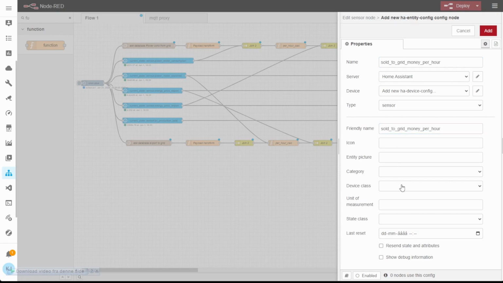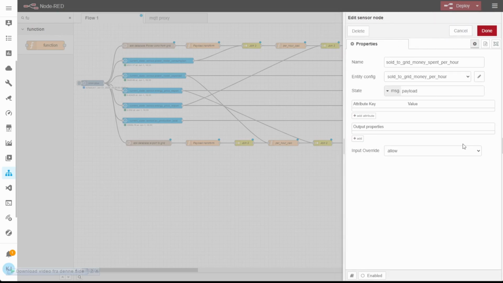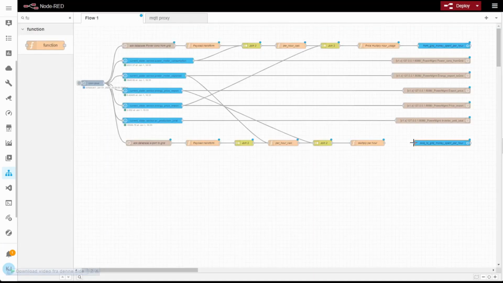And device class, it's monetary again, and currency, Danish crowns. Yes, and that, and that. So now we have those two. So we need one more.